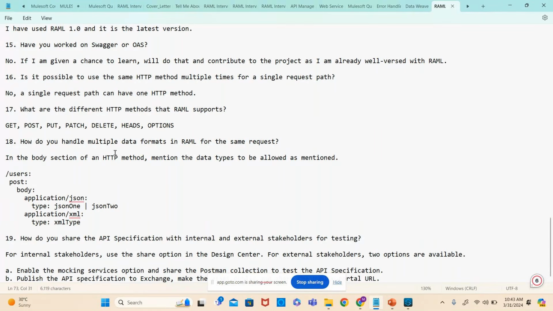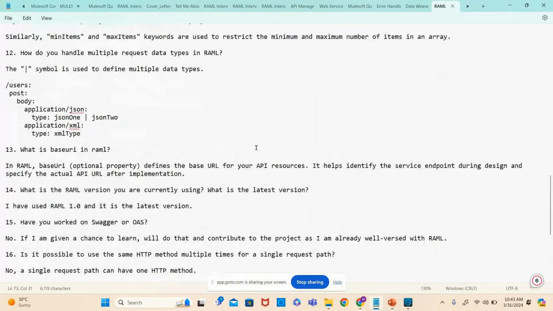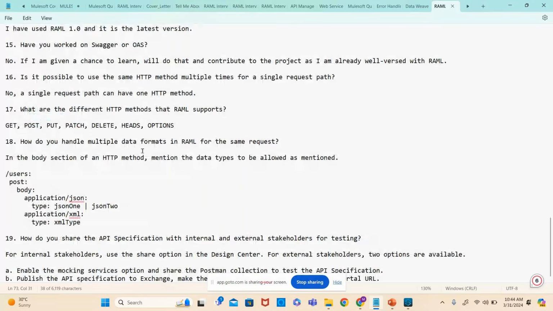Now, how do you handle multiple data formats in the RAML for the same request? What is the first question? Multiple request data types. Okay, this is for multiple data formats, this one, XML and JSON. Anyway, I explained both the questions, right? Now, the next question is, how do you share the API specification with internal and external stakeholders for testing?